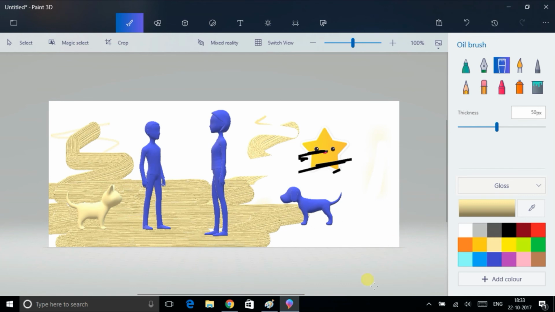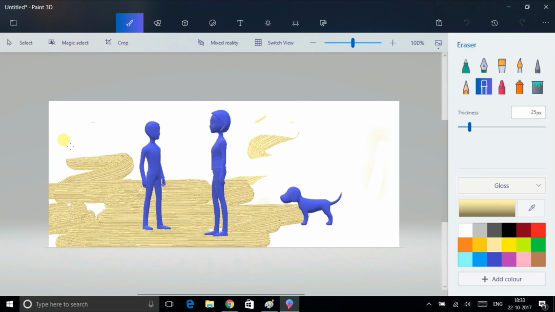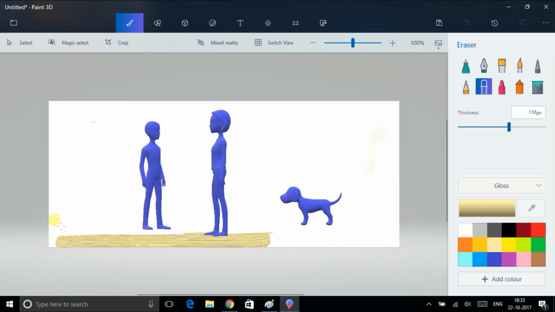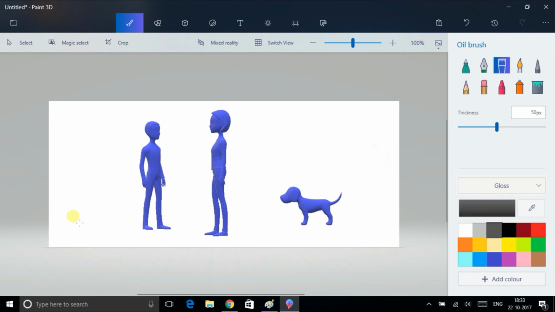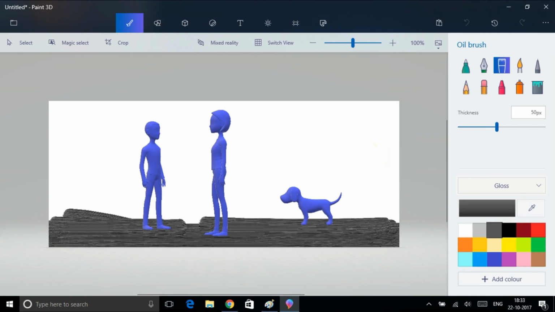So now let us try something for this. Now I will be choosing this. I'll be deleting the cat, the star, and now I will be erasing the channel. Okay, this is only a hands-on review, you can say. It is only a hands-on review for using Paint 3D. Now I have chosen this, I've taken gloss, and now I have started making the background black.